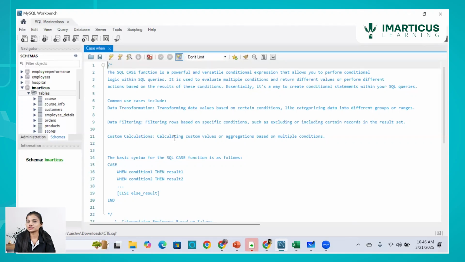Now, custom calculations. Calculating custom values or aggregations based on multiple conditions. I can customize the calculation logic based on the conditional statement so that I can get the defined outcome.